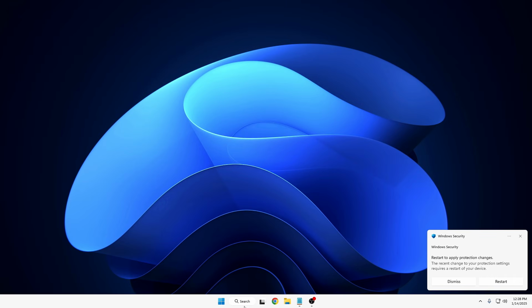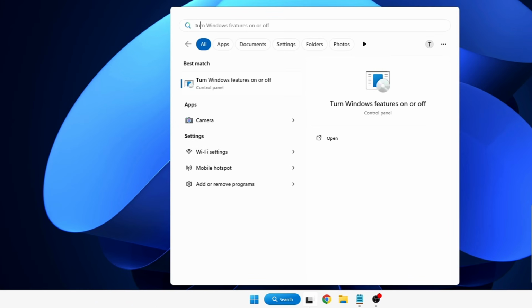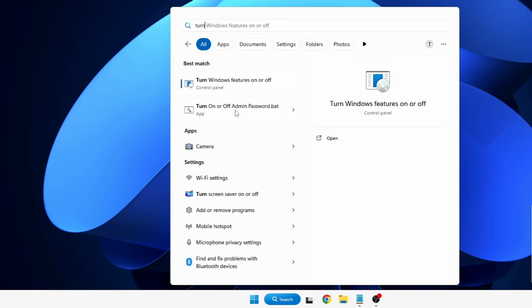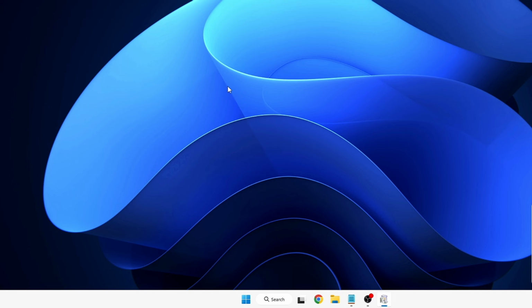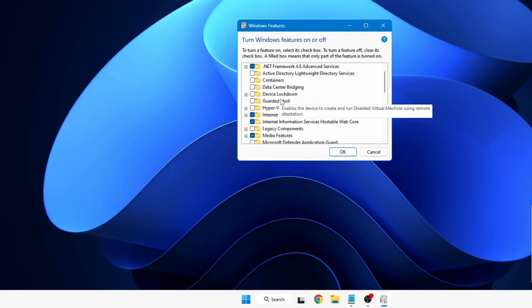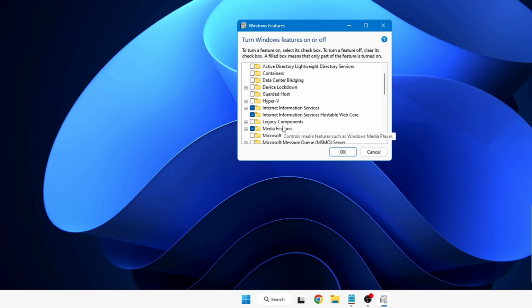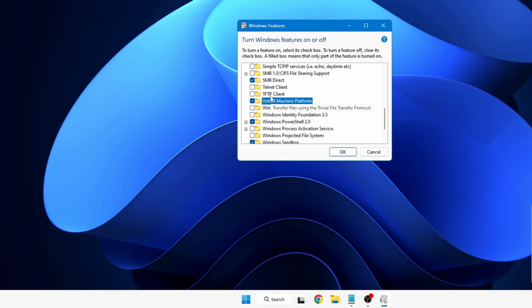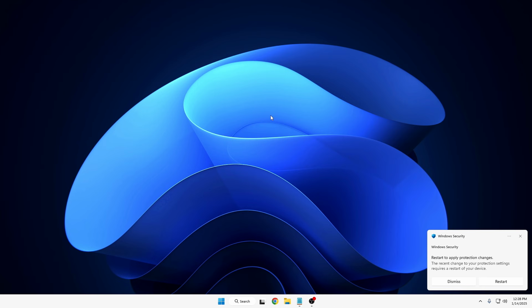Once disabled, now you also need to disable the virtual machine platform. For that, click on your Windows search. Type here Turn. And in the suggestion, you will be getting Turn Windows feature on or off. Click on it. And then you have to look here for virtual machine platform. And here it is. Once you get the virtual machine platform, probably it will be checked. You need to uncheck this option and click on OK.